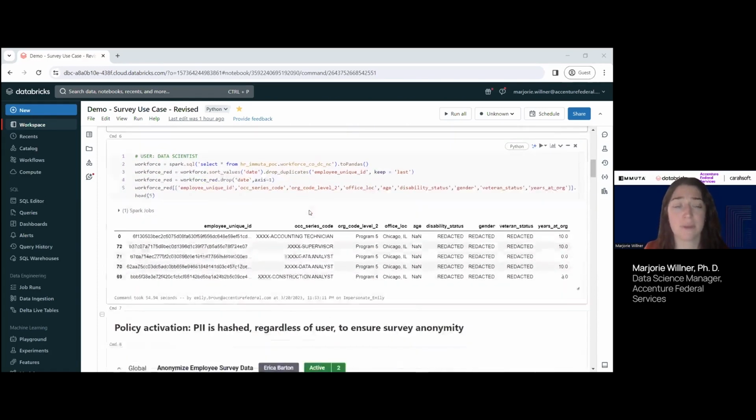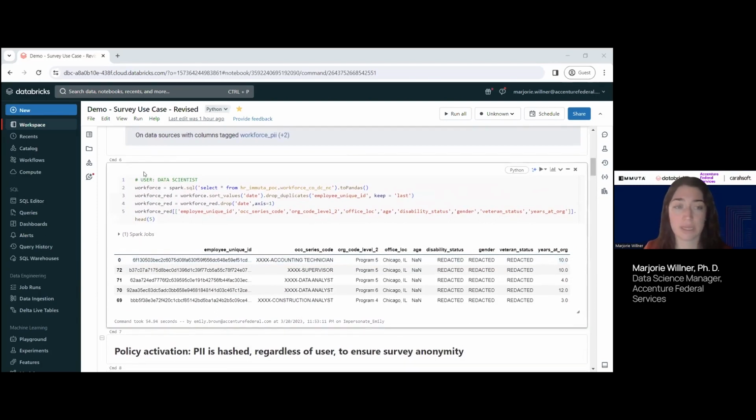So scrolling down, you can see code in this cell. It's written in Python. We've actually executed this, so you can see an excerpt of the data. That's what I'm showing you here. So this is the same data that's in the dashboard. You can see different types of data privacy and security implementations to protect the data. So we have a hash here with other things that have been regexed out.